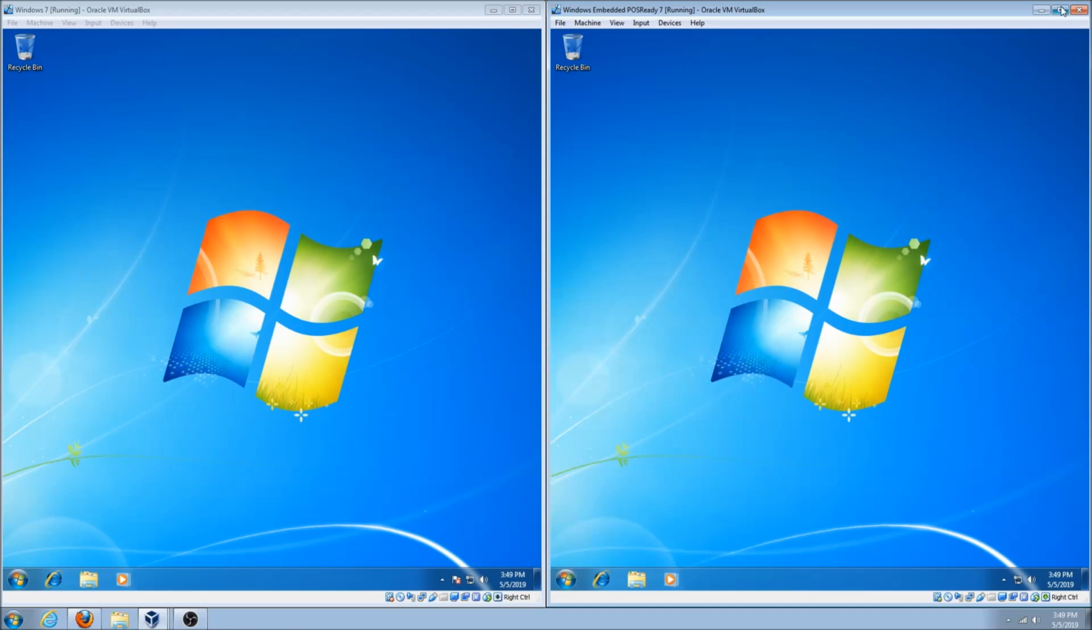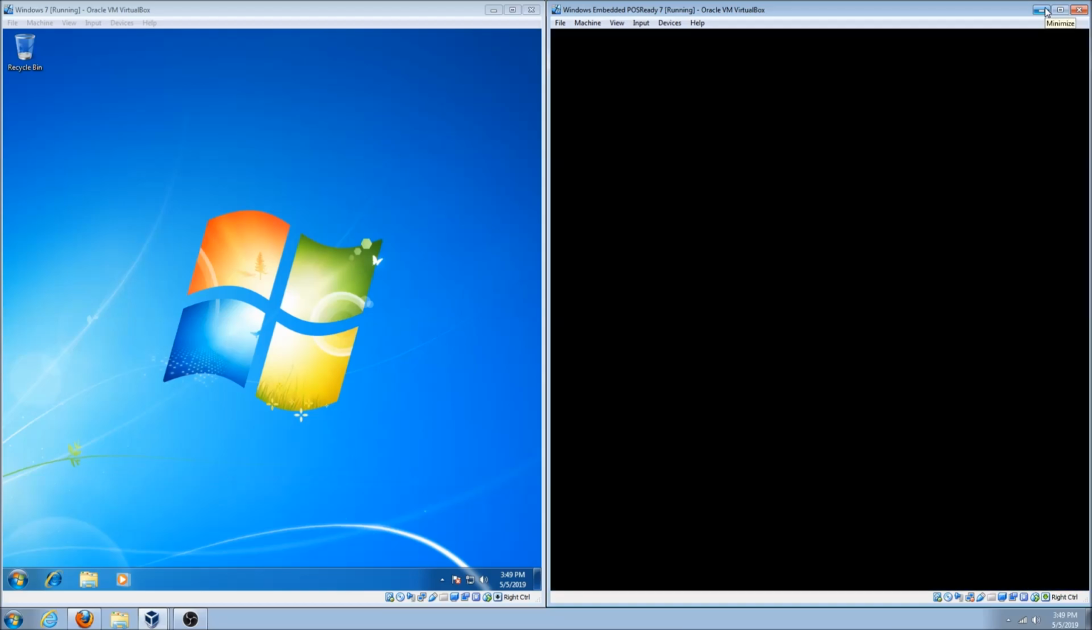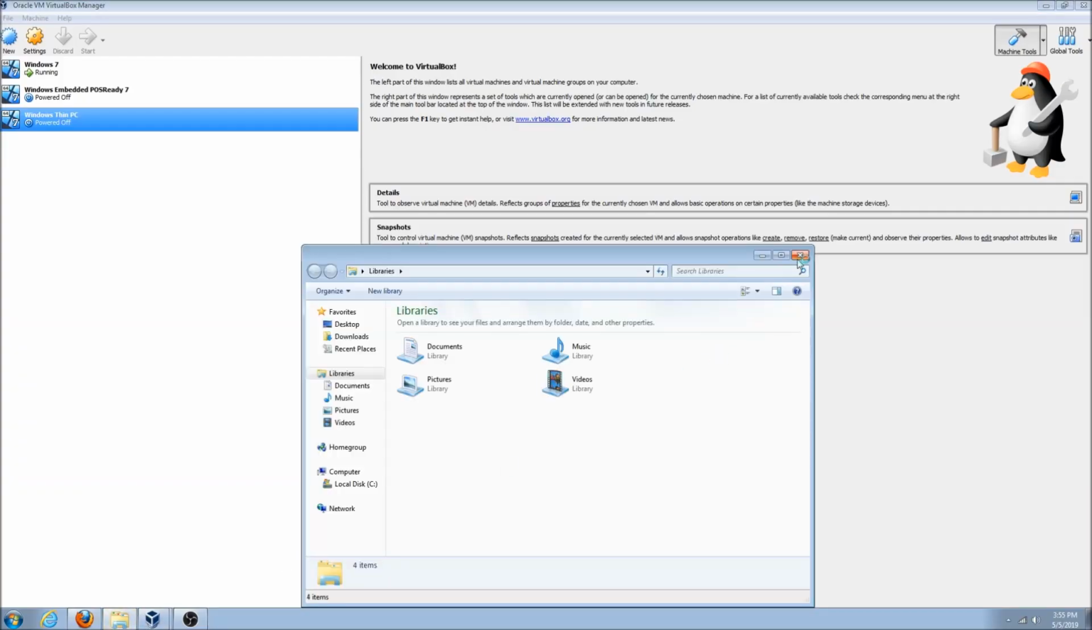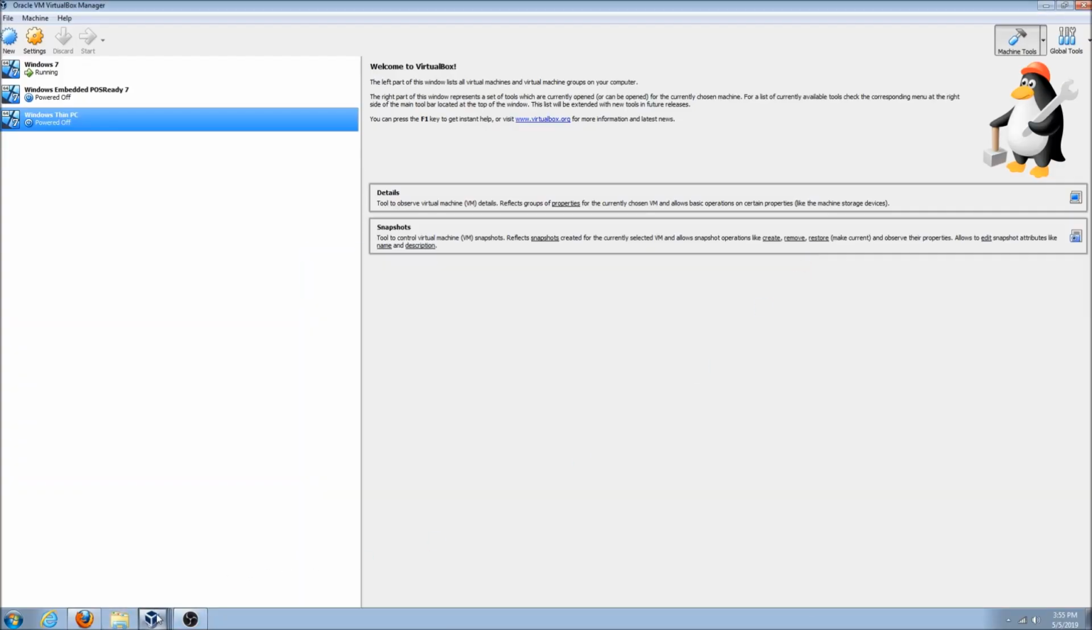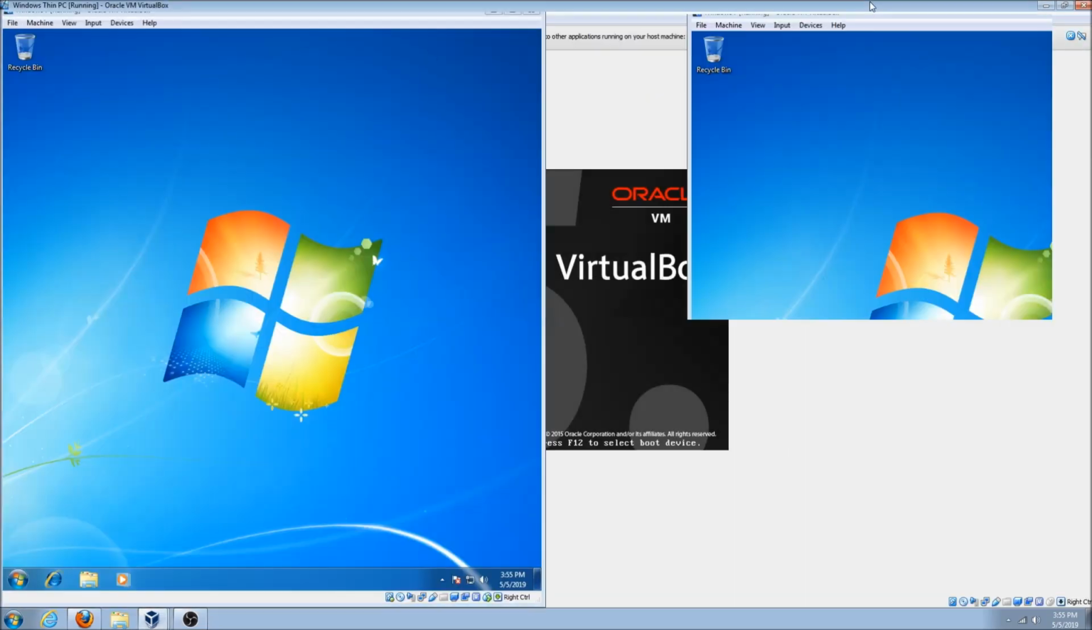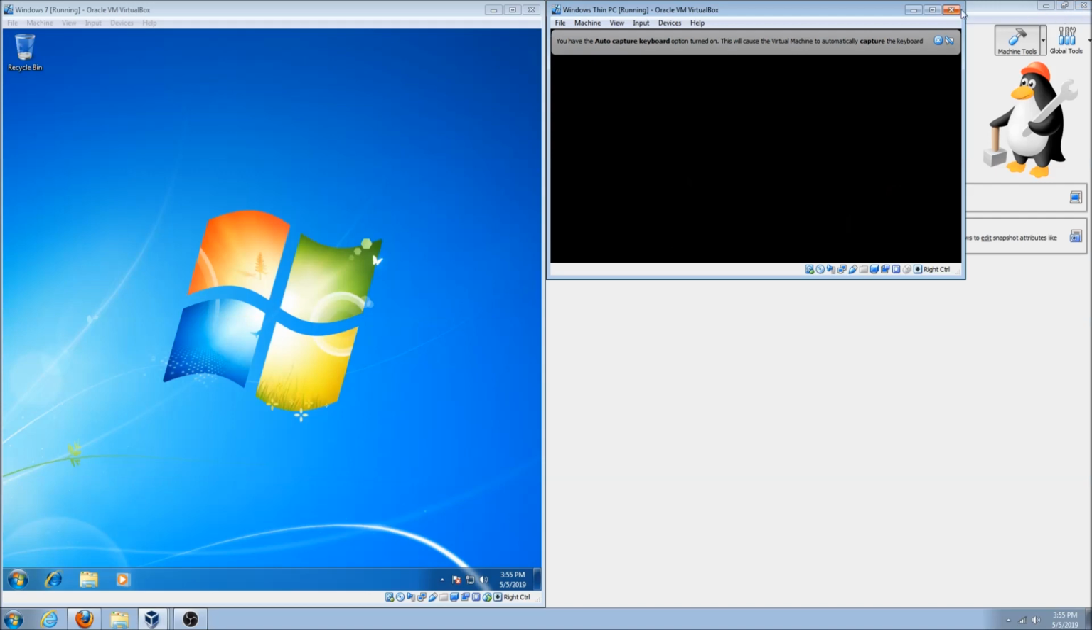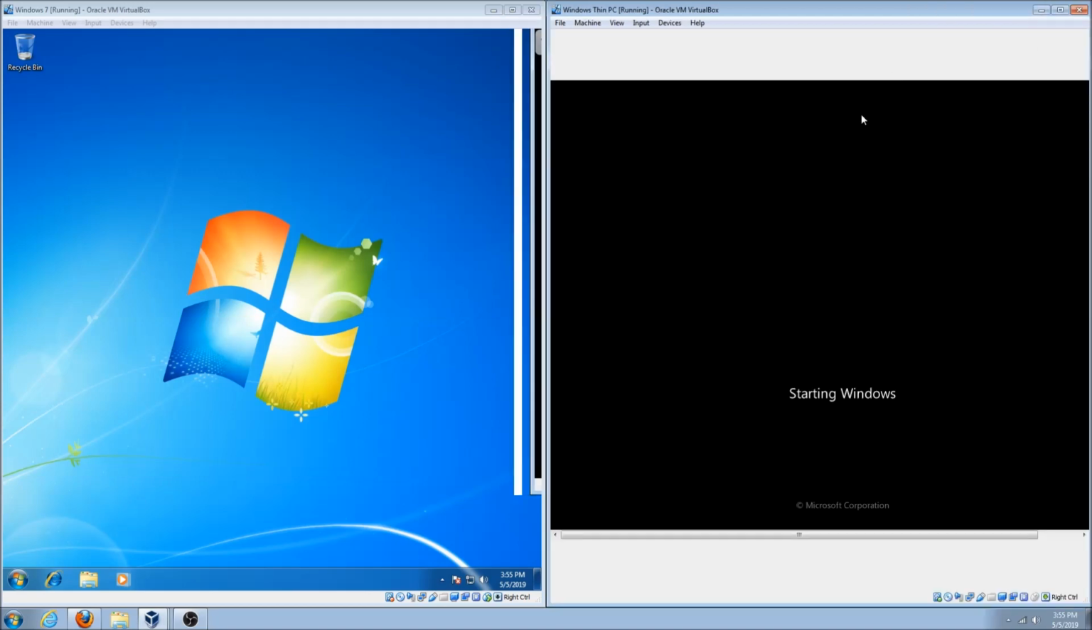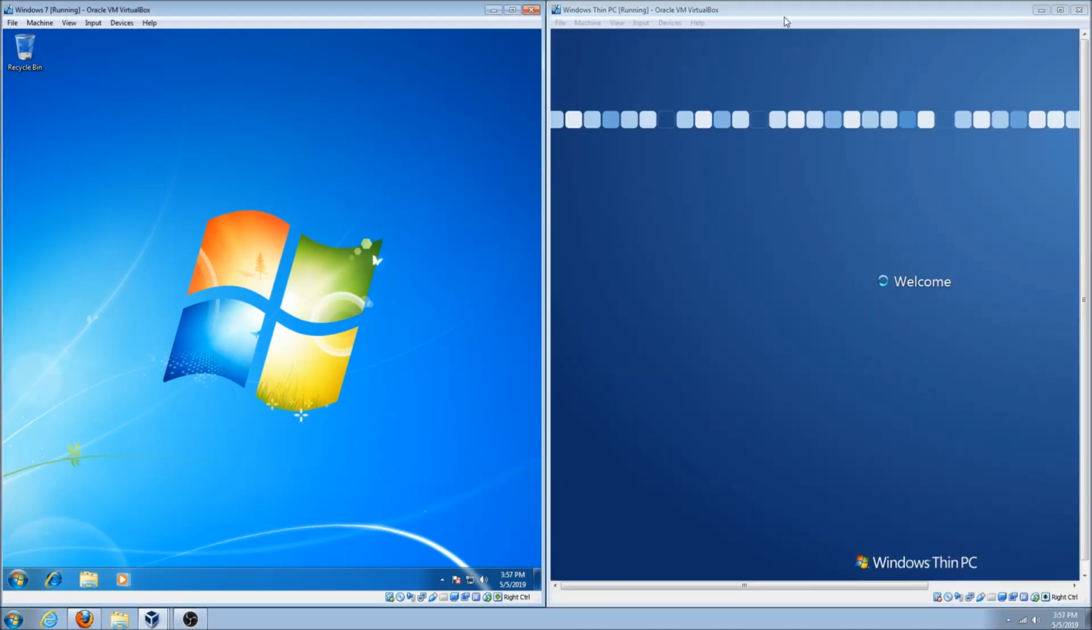But next up, we're going to be taking a look at Windows Thin PC. Now, this is a lockdown version of Windows made for thin clients. If you want to do more research on thin clients, you can do so. They're really complicated, so I'm not going to go too much in depth. It's using the same logon screen as Windows POS Ready 7, or Windows Embedded POS Ready 7. These are pretty long names. They shouldn't be this long.